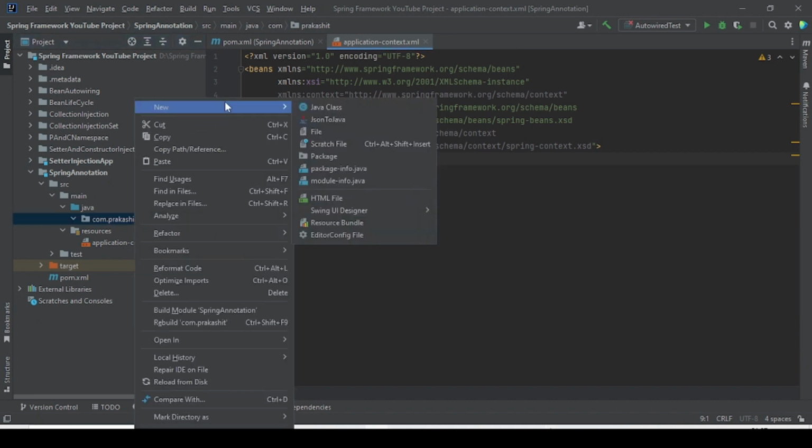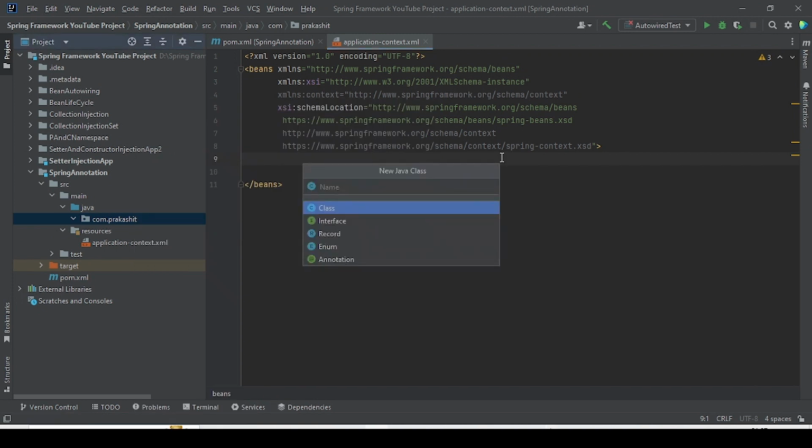Let me recap what we have done, and where exactly the @Autowired annotation can be applied and how it is going to work with the application. That part I am going to show you. So let me take the Student class here.